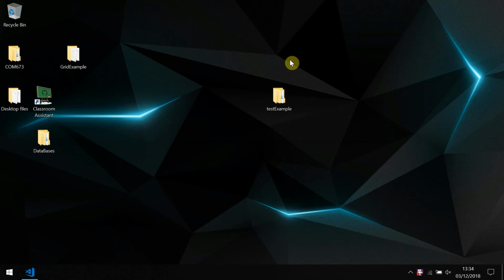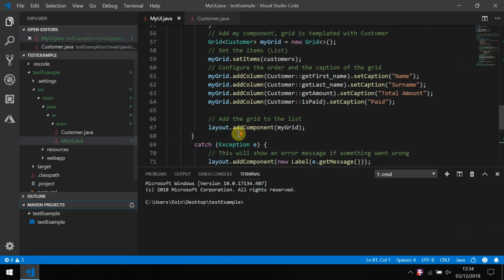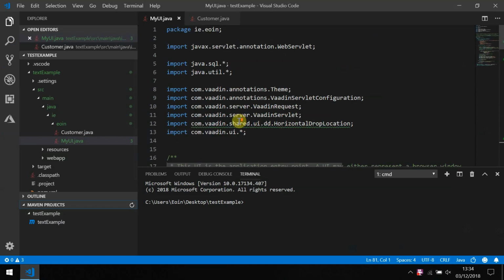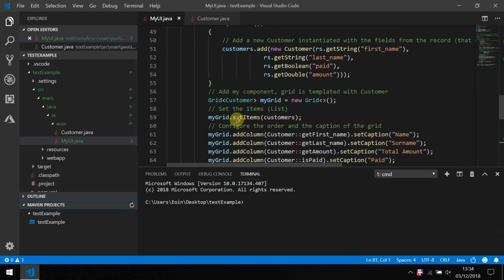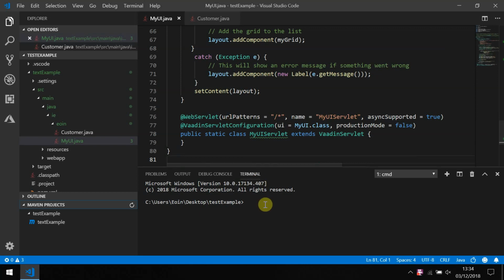Okay, this is a short file on how to take our VADN application, which runs in our localhost, and to deploy it out to our Azure service. So here I have an example application which I've built. It connects to a database and it displays details about customers from that database.